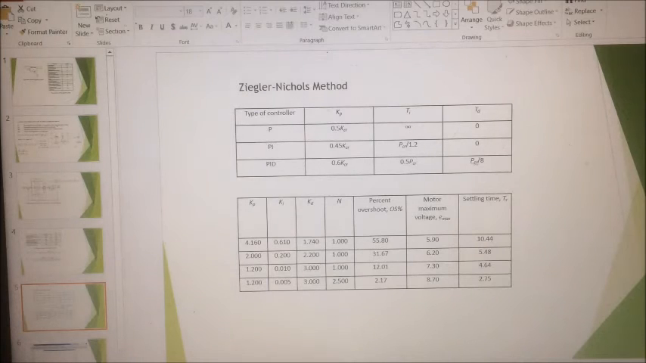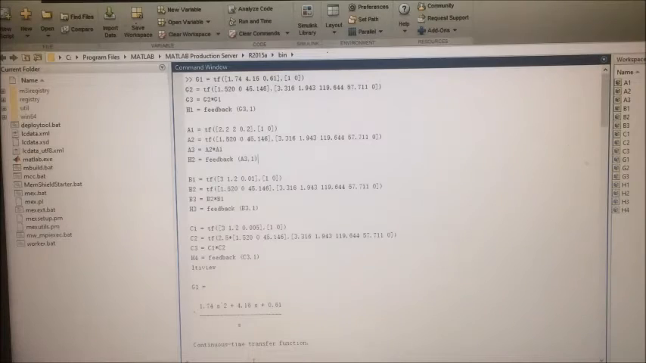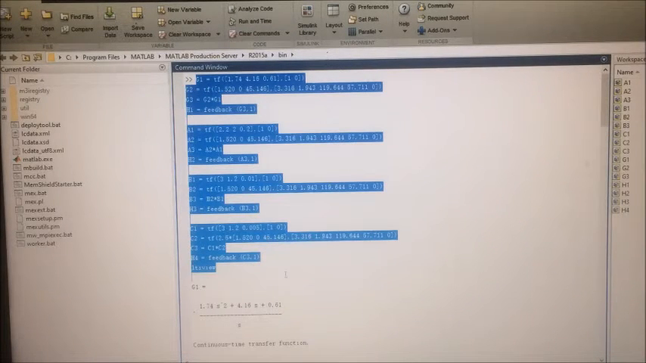Now is the simulation part. This whole thing is the lines of coding of transfer functions for those 4 different sets of gain values that I obtained from the Ziegler-Nichols method, which you could see just now from the table.